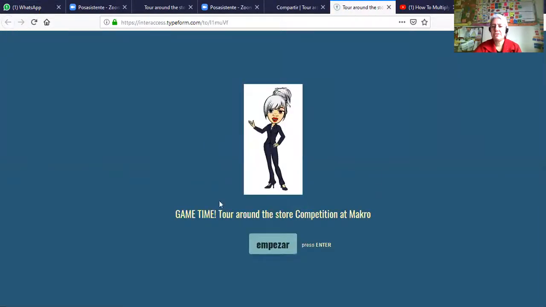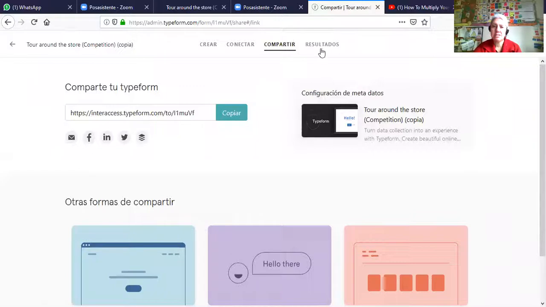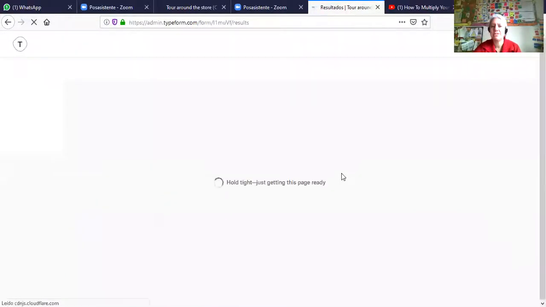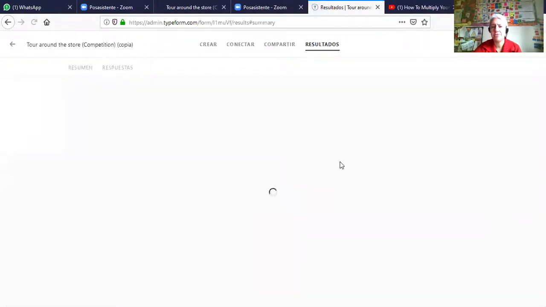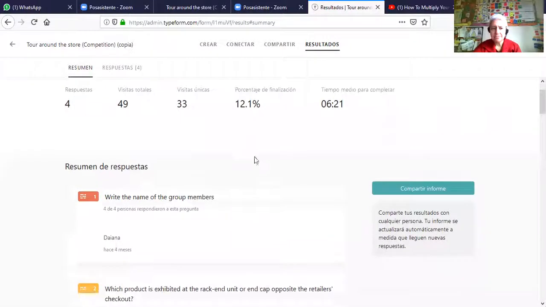Remember that we have always seen each of these final versions of our Typeform as we were editing it. So that's good. And then you click on results and you get all the results and all the answers that you got for this Typeform in percentages, and it's really very, very interesting.